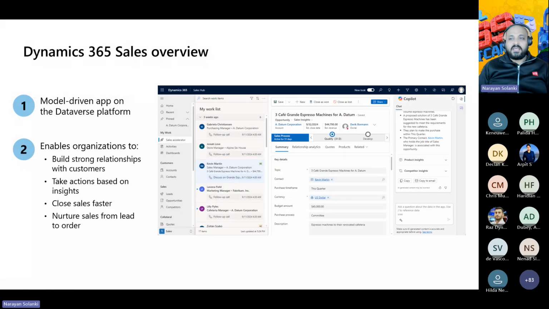Why do we need Sales? That's a basic question we ask. Tomorrow you're going to go into your workplace or the customer site, and you will be given a challenge to implement Dynamics 365 Sales. The first question you're going to ask yourself is: what should I ask them in order to implement it?